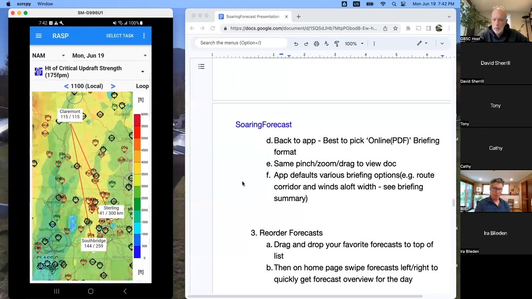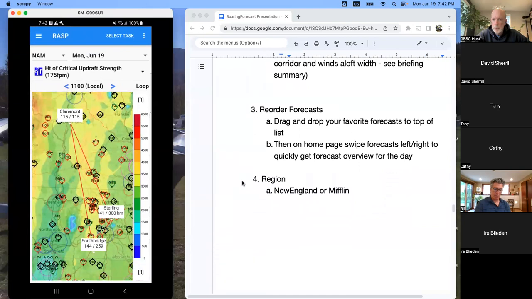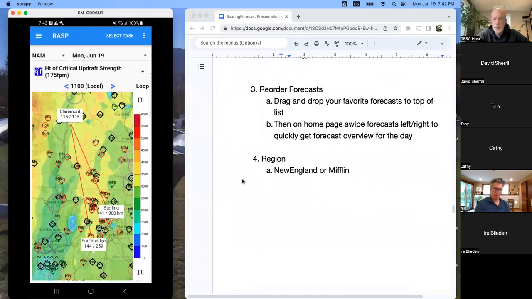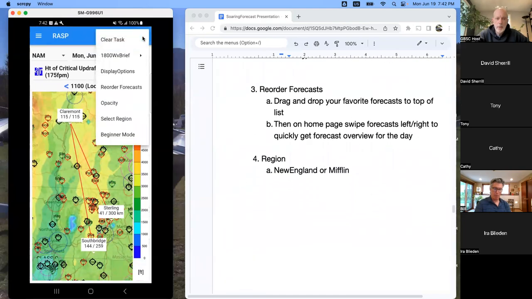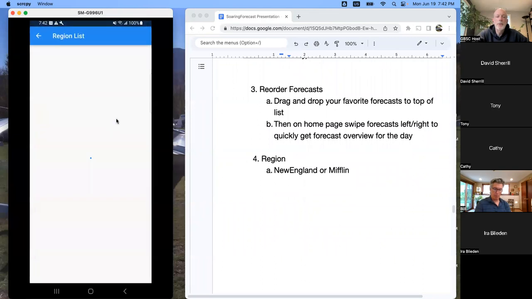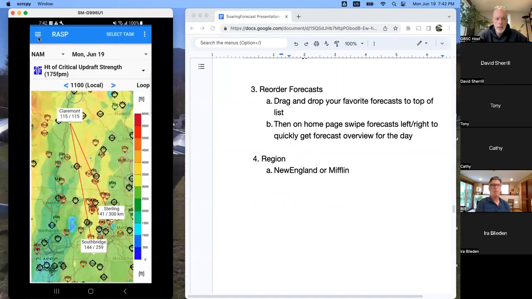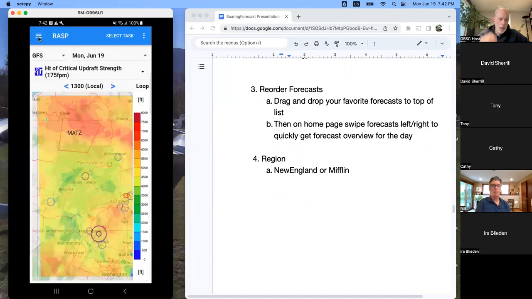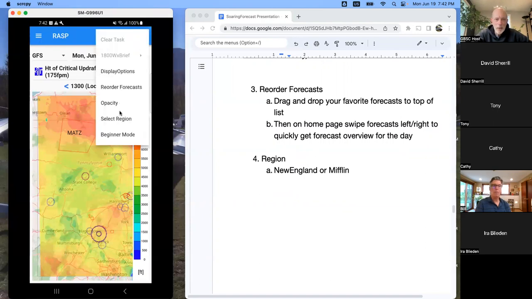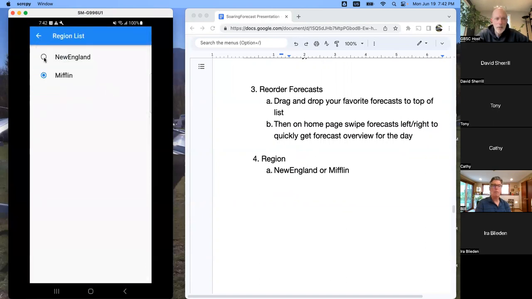Let's see, what else? We talked about reorder forecasts, the region. If you want to see what Mifflin's looking like, you can come down here to select region, click on Mifflin, go back, and you'll see what the day is like in Mifflin. Oh, maybe I should be flying down there. I'm going to go back and set it back to Mifflin.